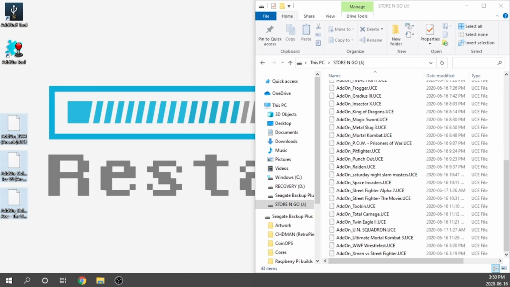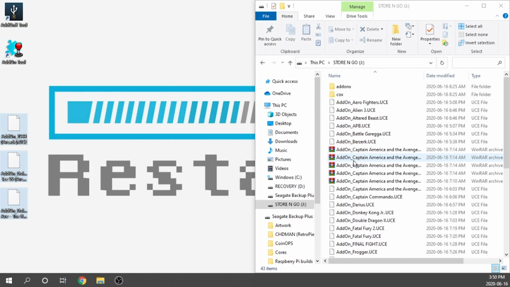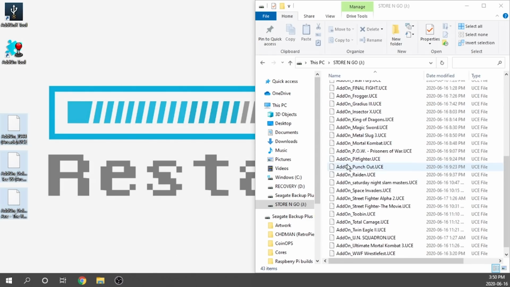It just makes things a lot cleaner, and it makes things a lot easier for you as the end user. So, as I said, I've got my USB drive here. Every game on here is going to be an arcade game. I do not have any console games. We're focusing today on arcade titles.